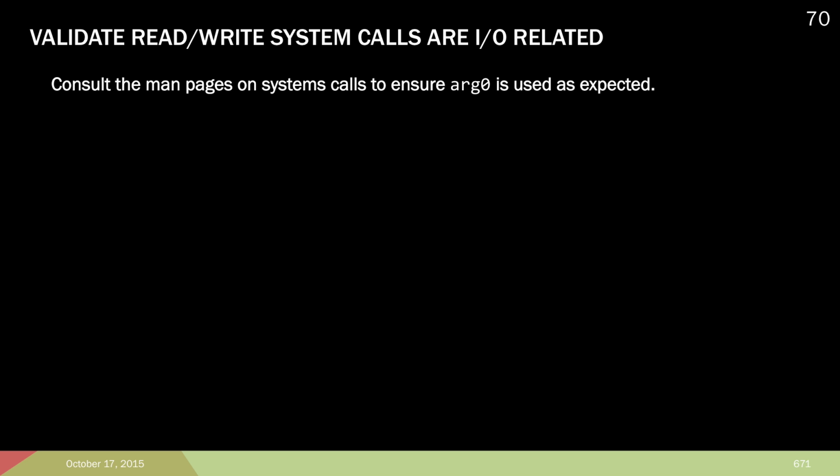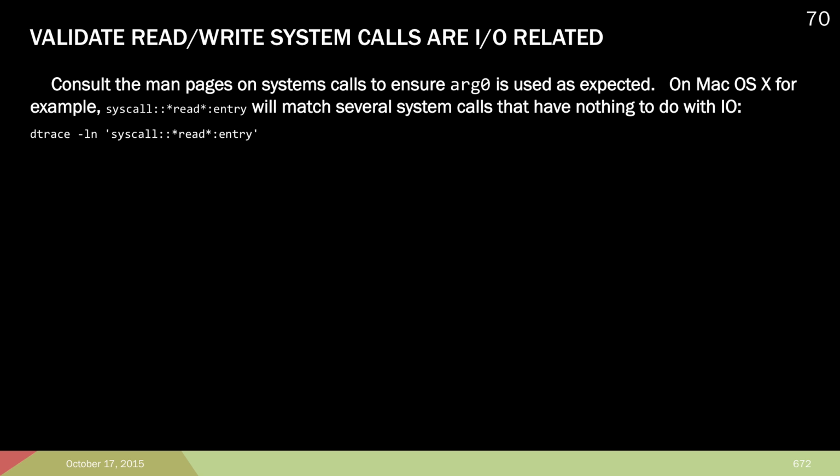Okay, validate that read and write system calls are I/O related. Consult the man page on system calls to confirm arg0 is returned as expected.